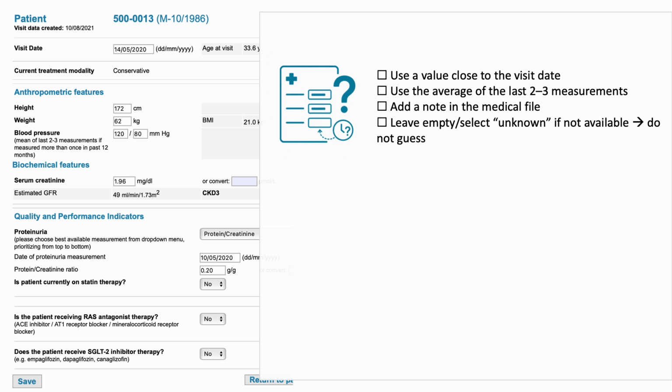If the value is not available at all, we recommend adding a note to the medical file. This helps ensure that the next treating physician is aware that the value should be requested or measured at the next visit. And this can also help your center establish a routine for collecting the relevant values for rare disease patients. Please note that the values requested in ERKReg are considered important for good clinical care and are also linked to our quality and performance indicators.